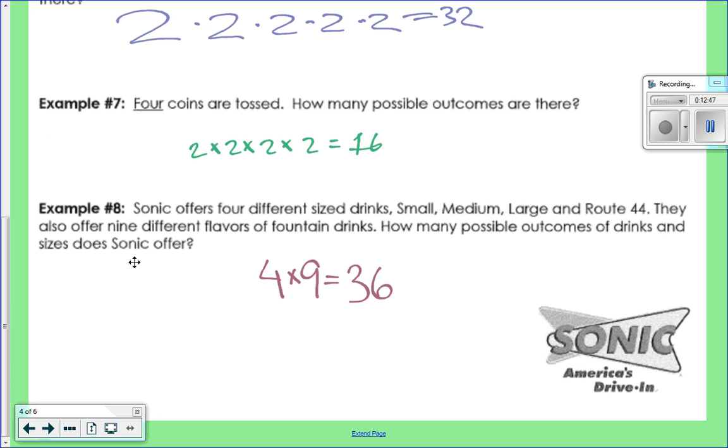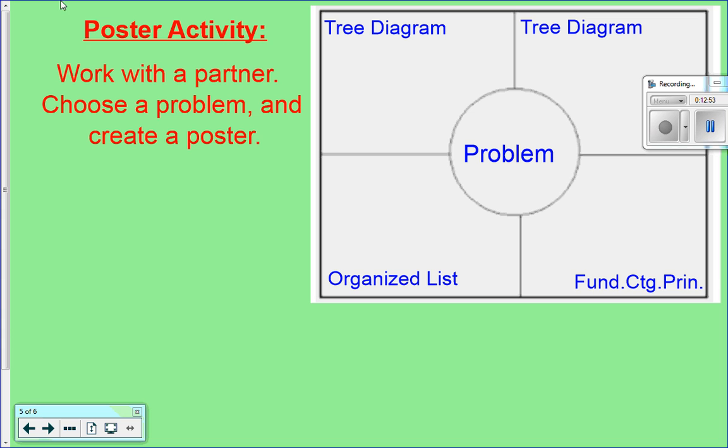1, 2, 3. Questions? All right, so the last page you see in your packet is homework. Okay, so let's go ahead and put that out to the side, and we're going to create a poster.